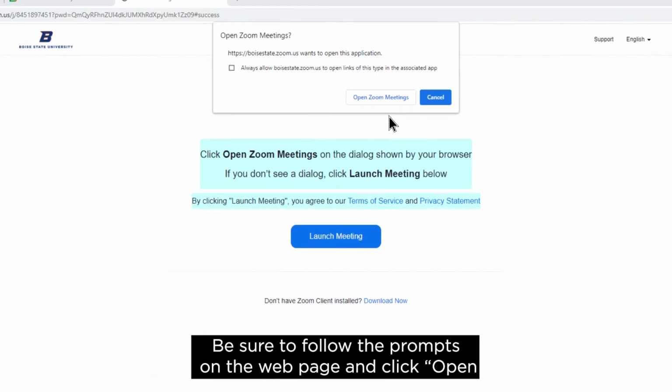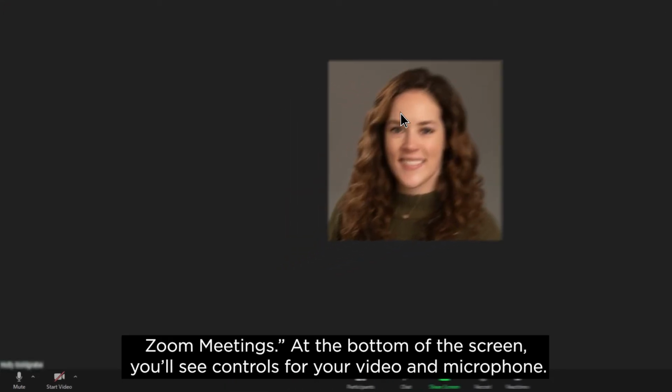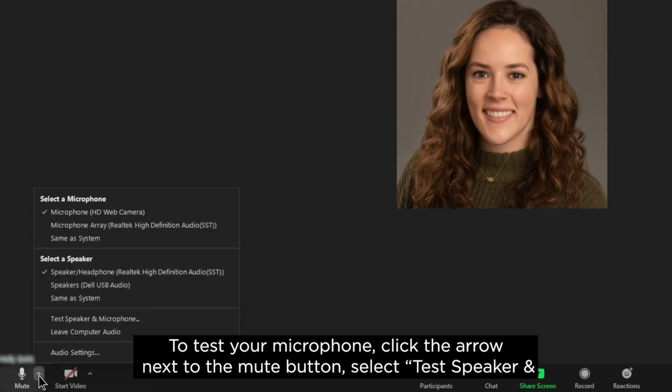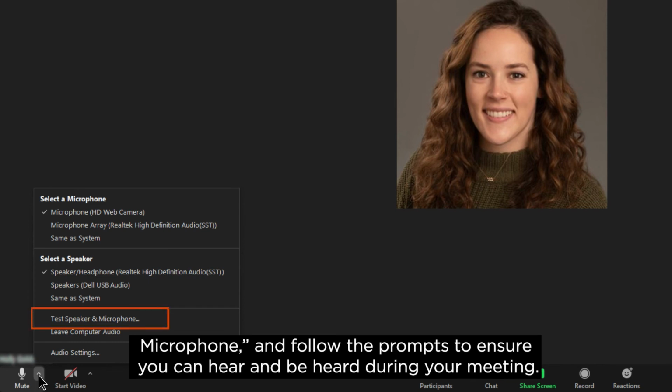Be sure to follow the prompts on the webpage and click Open Zoom Meetings. At the bottom of the screen, you'll see the controls for your video and microphone. To test your microphone, click the arrow next to the mute button, select Test Speakers and Microphone, and follow the prompts to ensure you can hear and be heard during your meeting.